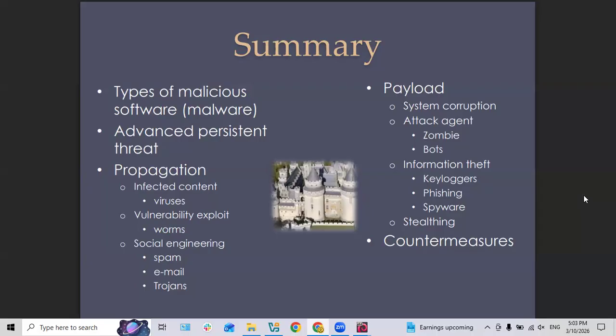And we didn't talk a lot about social engineering, but obviously that is one of the steps that can deploy malware, whether it's spam, email, or Trojans. And then the payload is the system corruption. Okay, that is what is going to cause that malicious code to run. And it can do many things. We said system corruption is one of them. They can delete files and much more.